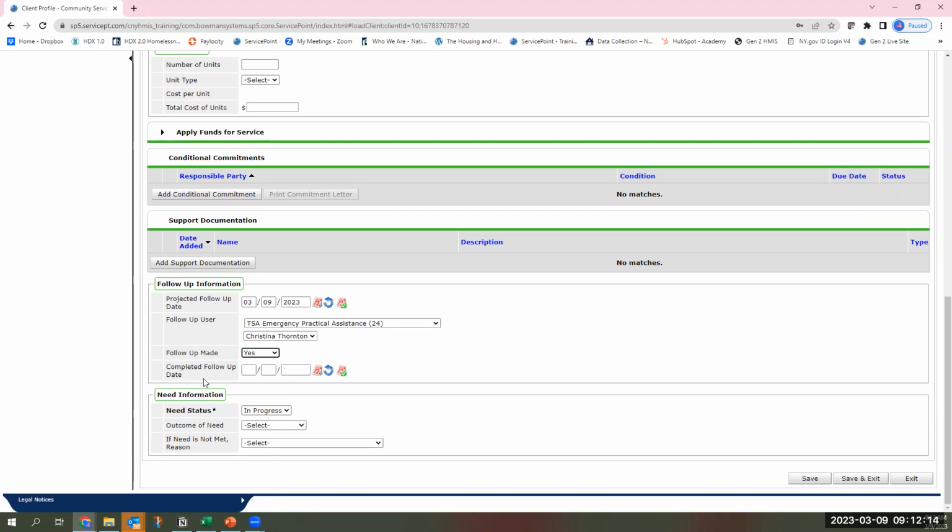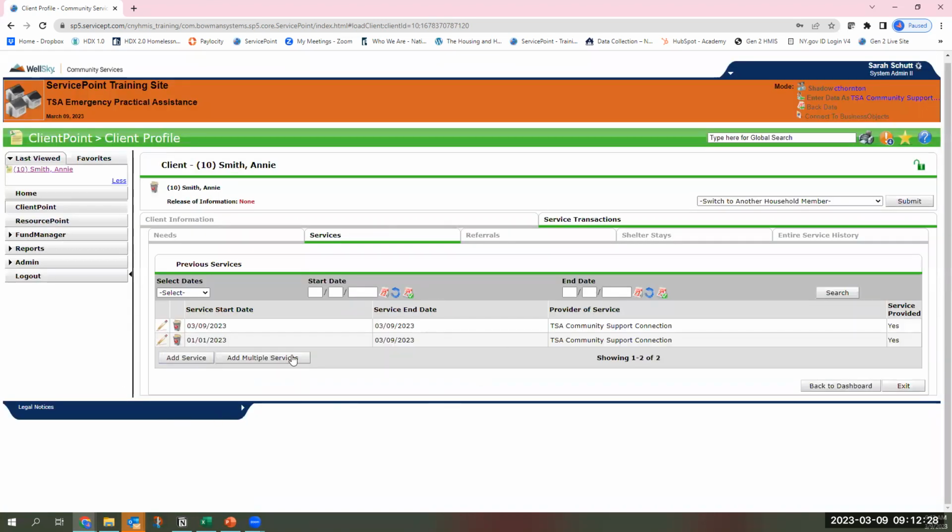It's made. So we're going to finish this follow-up information, saying yes, it was made today. It was completed today. And then we're going to change the need status to whatever it is, and then we're going to save and exit. And now you can see that this service transaction was completed.